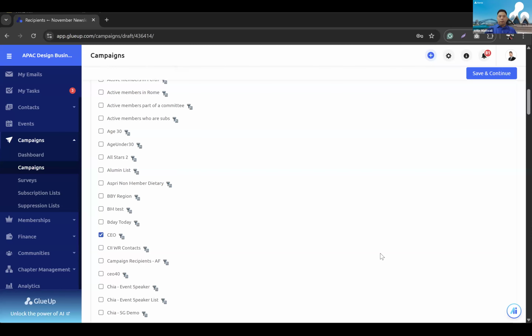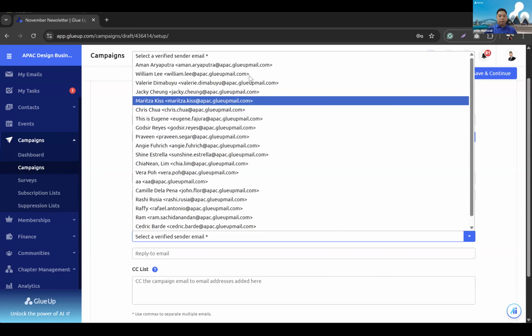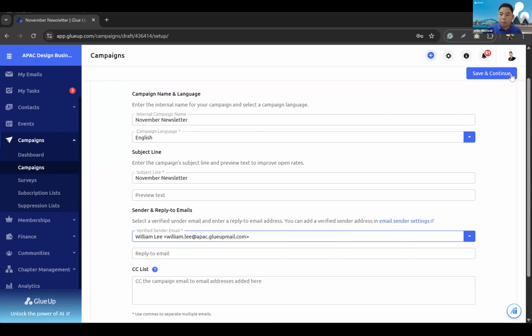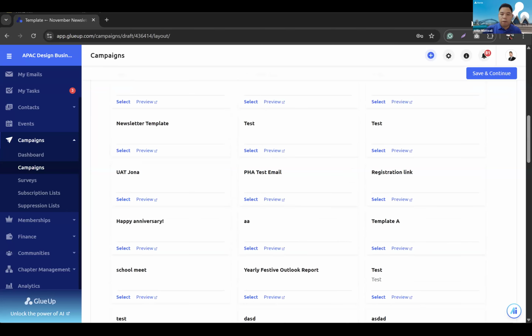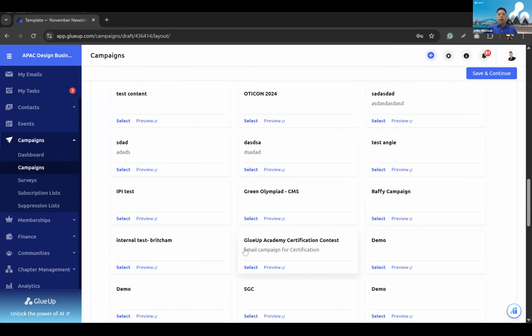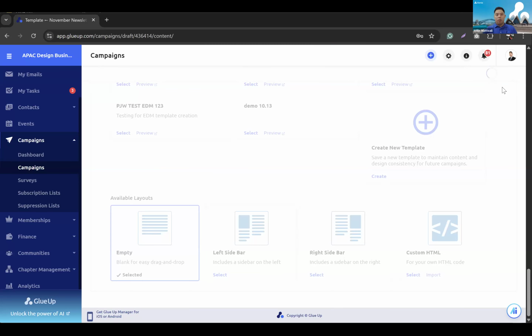Save and continue. And over here, there's a verified sender email. I'm just going to select my colleague, William. They can have a different reply to email, and I can save and continue. Templates that you have pre-created under settings, campaign templates, or you can just use empty, left sidebar, right sidebar, or custom HTML, save and continue.